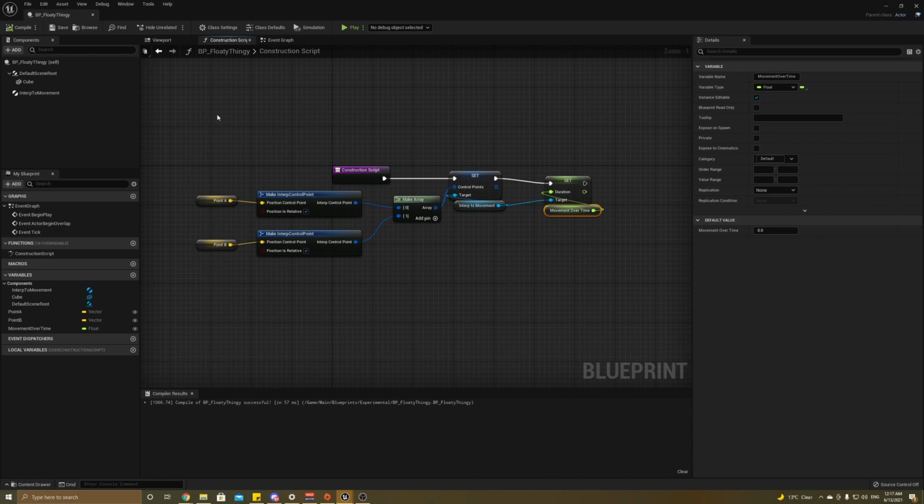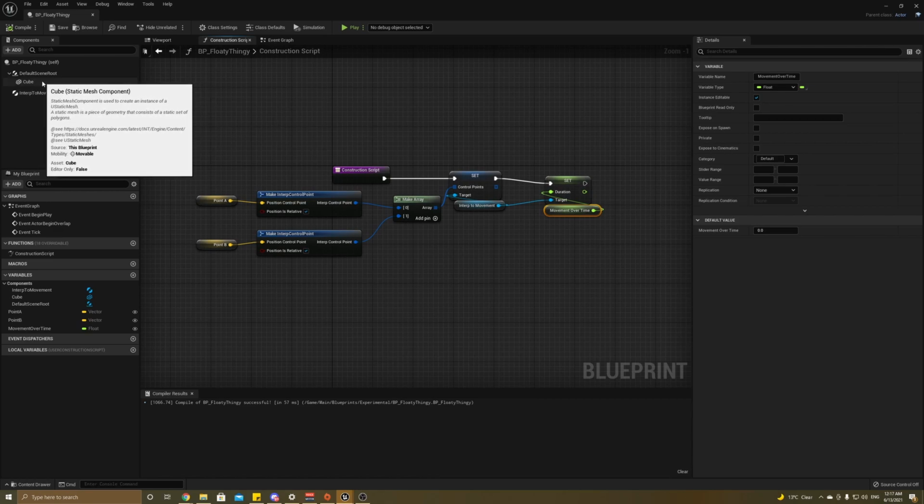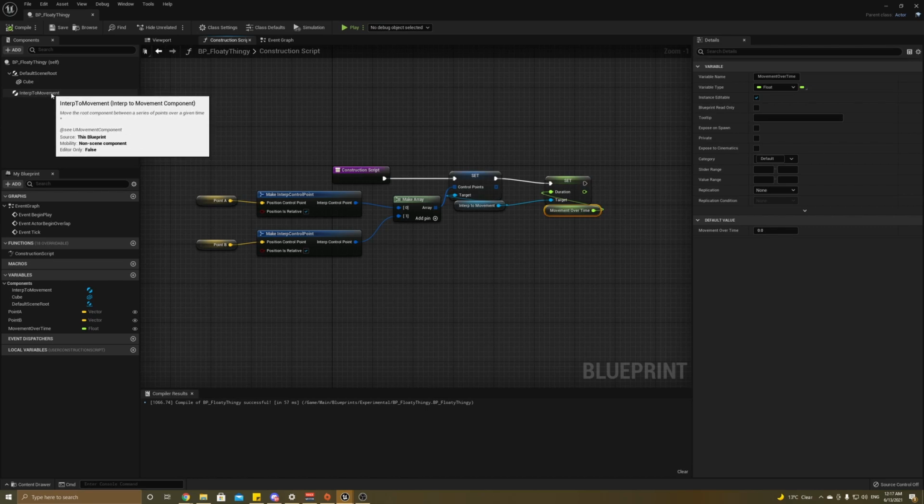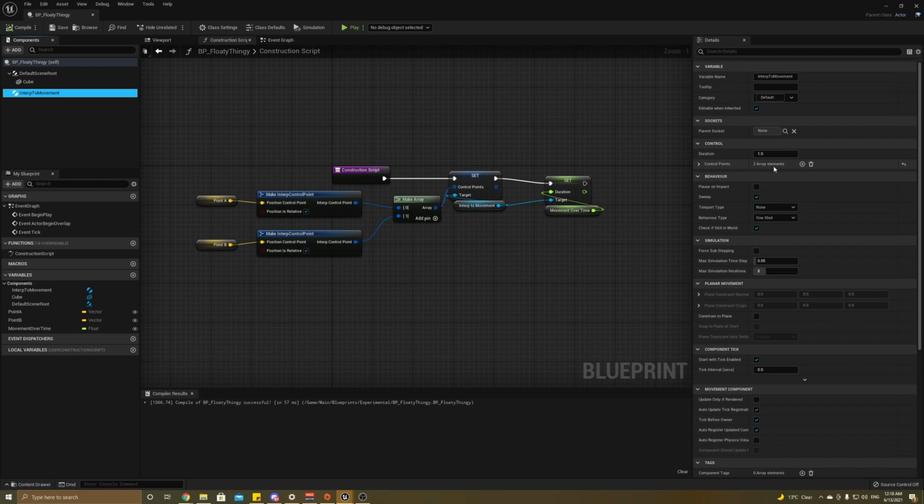Let's go from the top. We added a static mesh cube. You can have anything you want. It can be a stick, it can be a light pole, it could be a car. You have an interpretive movement component. On the interpretive movement component, we've got 2 control points. You can have 3, 4, 5, 6. However many control points you have here, you can set the control points here.